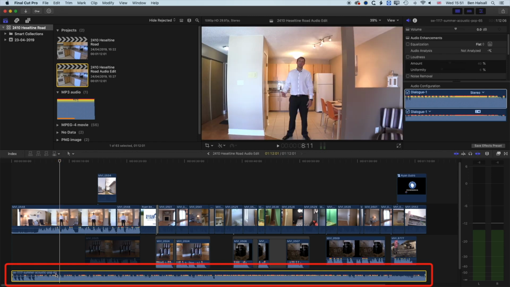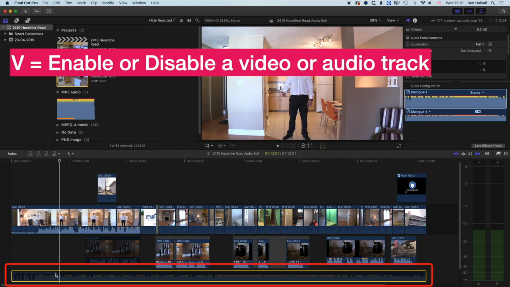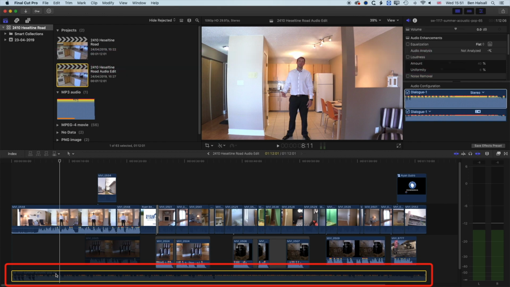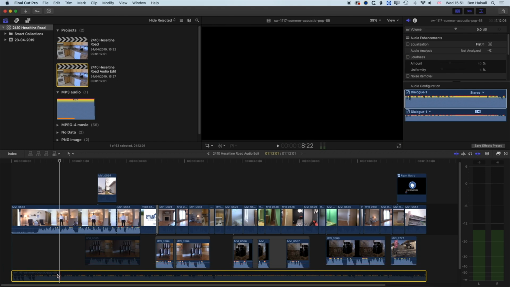So I'm going to select my audio track and tap the V key, and that allows me just to listen to the voice track, make sure I've got the levels for that track right before I go ahead and then edit the levels for the audio track so that it mixes with the voice.